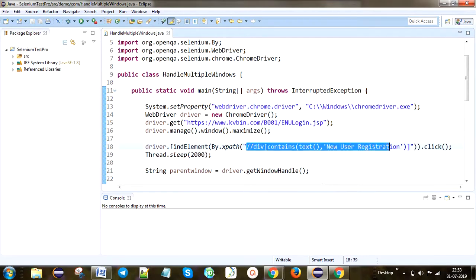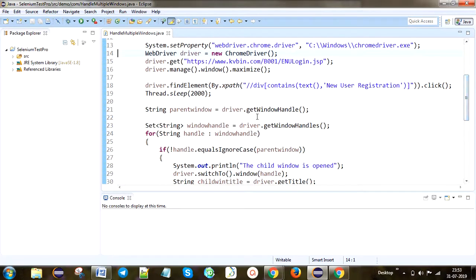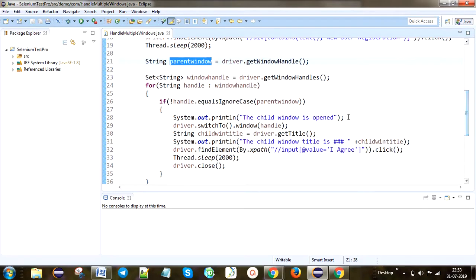In the main window I am going to click this link, the new user registration link. After that I am going to store the parent window handle, storing the particular string. After that I am going to handle the child window, so I store the set of strings. Then I check the condition whether the child window and parent window matched or not. If it is not matched, at that time we can identify, okay, the child window is opened.